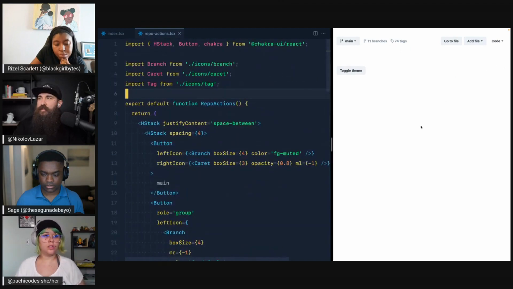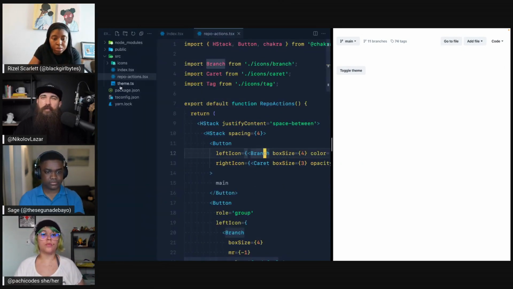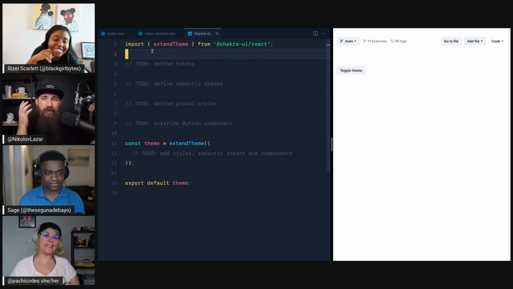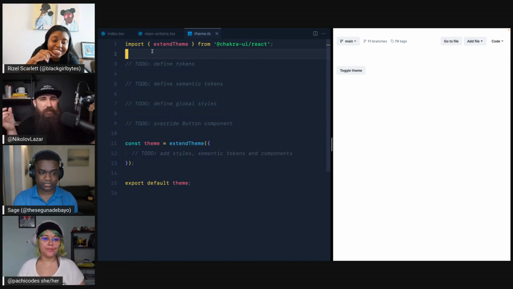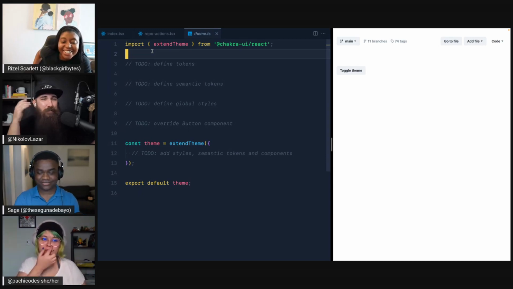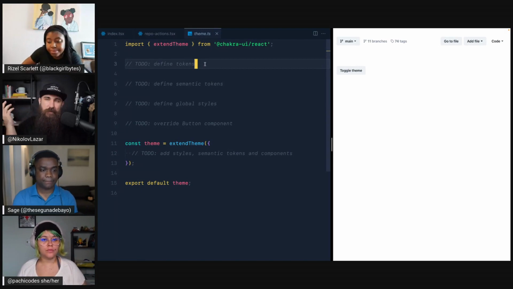Now, to make this look like the GitHub style, the GitHub design system, we need to open our theme.ts file. And we are hit with a bunch of to-dos. So we have a lot of work in front of us. I'm just kidding. It's very simple. But for the sake of time, I'm going to copy paste a bunch of sections from my other screen. So I'm cheating. I'm sorry. But I'm going to explain as we go. Okay. So first we need to define the tokens, right?